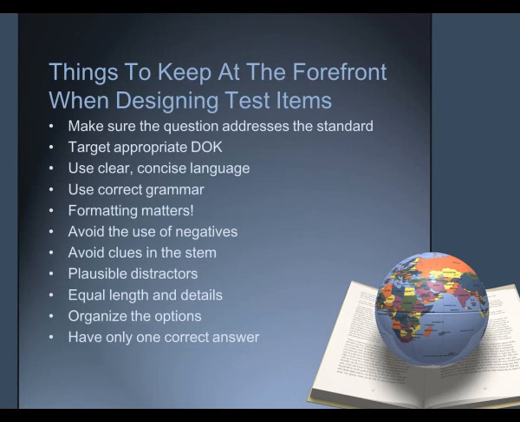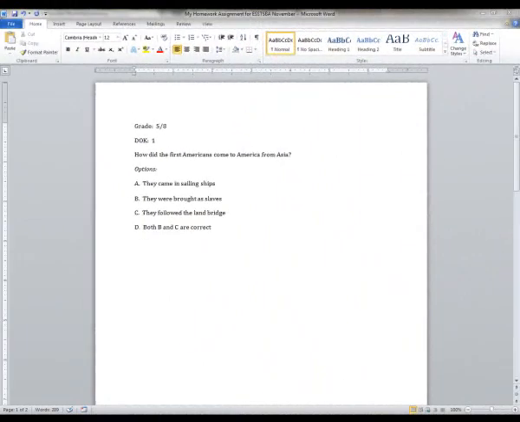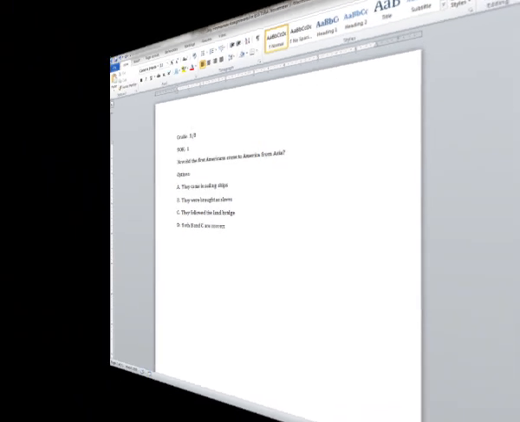Avoid clues in the stem. Make sure all the distractors are plausible. Make sure they're roughly equal length. Make sure the options are organized if you're using a passage, and make sure that they have only one correct answer. Looking back at this recall question, you can see that the answer choices are relatively the same in length, but there are some issues with the question itself in terms of some of the other characteristics.